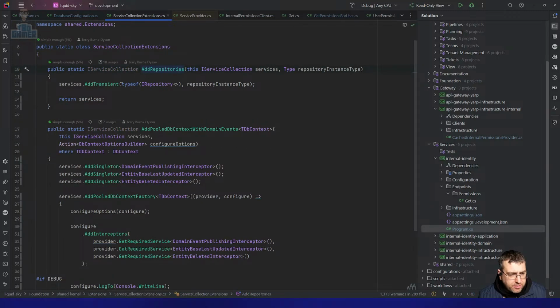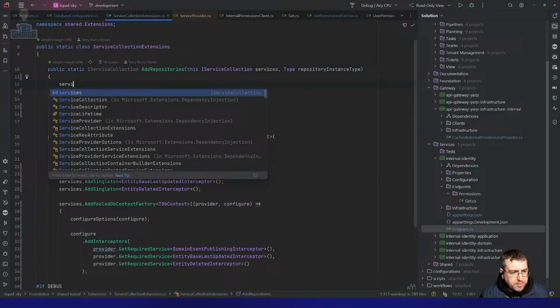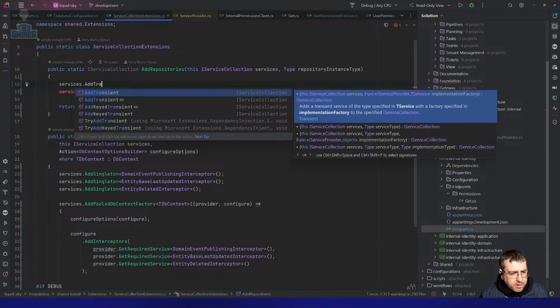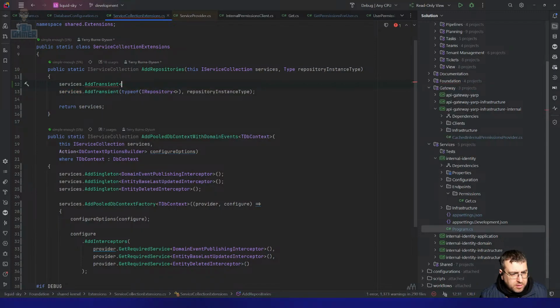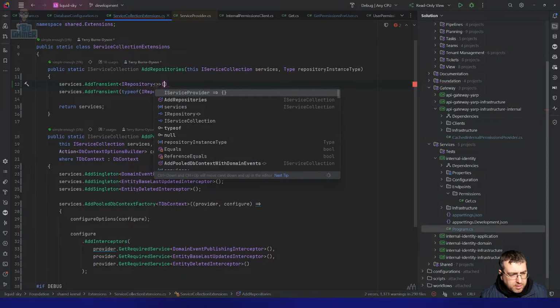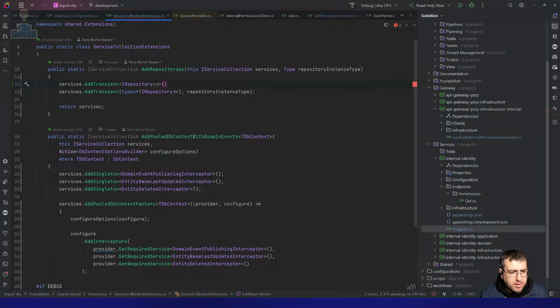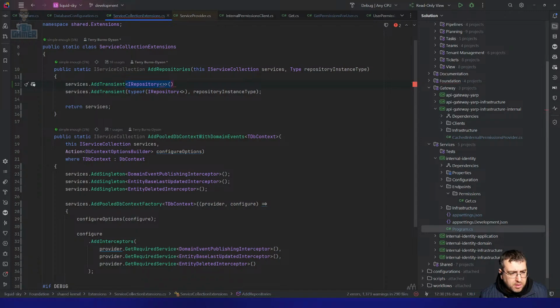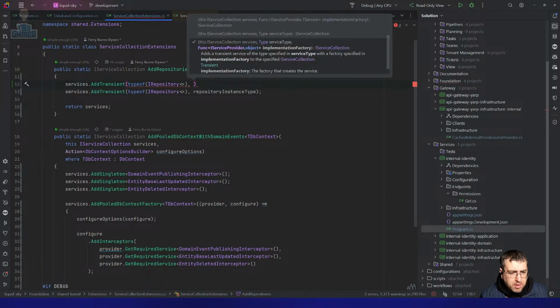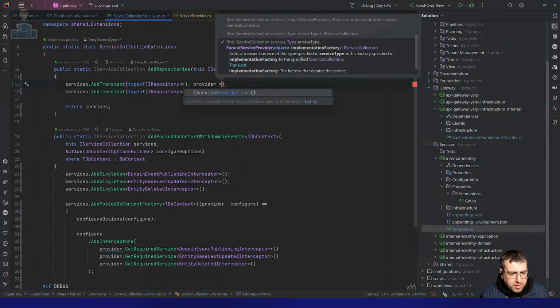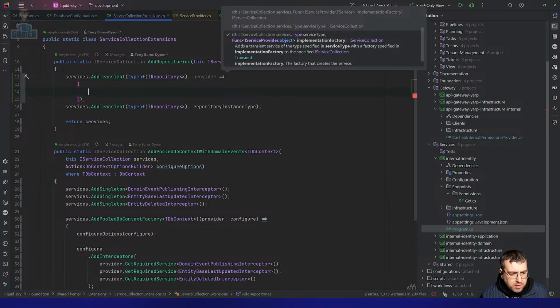Add repositories, add transient. I don't think you can do services dot add transient repository. I don't think you can do this particularly. It does give you the provider. Type of repository. Provider. New.